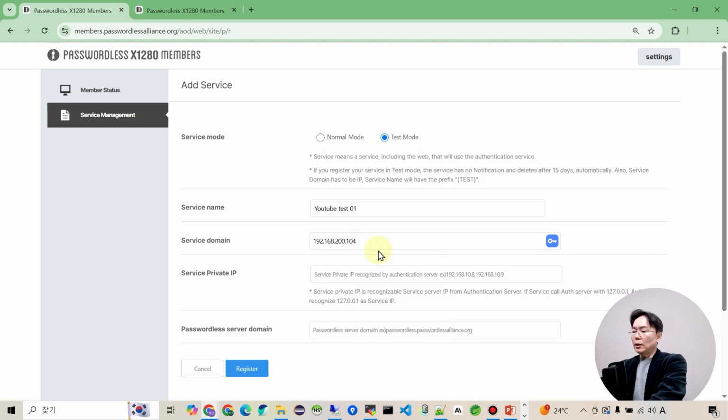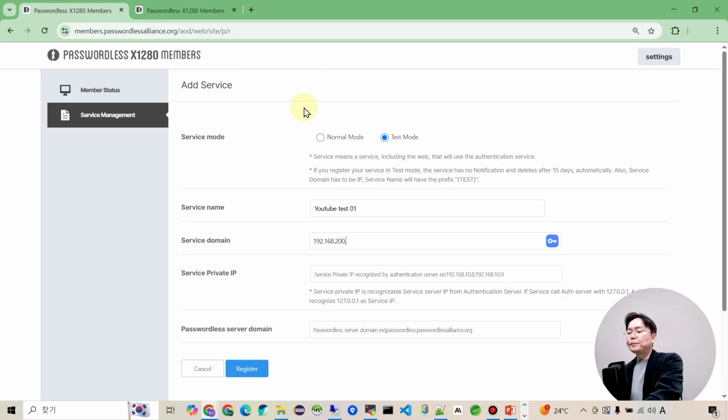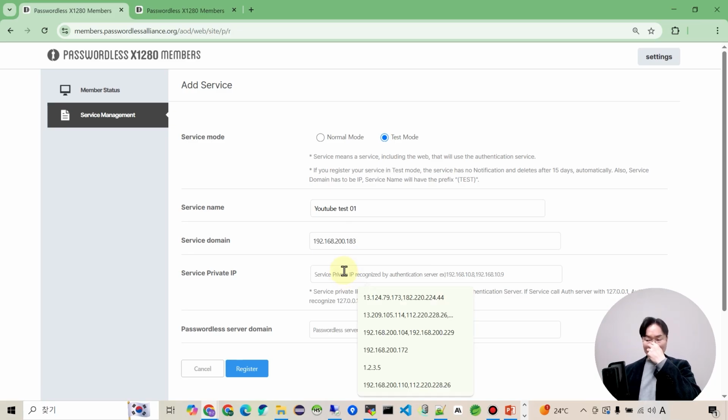Next, for the IP, I have just been assigned a new IP. The number is 183. I will set up the server using this IP. For the service private IP, I will register the IP address of my notebook, where the development environment will be set up.